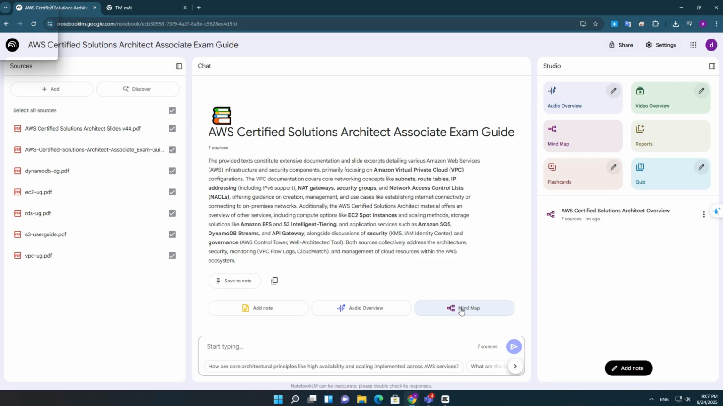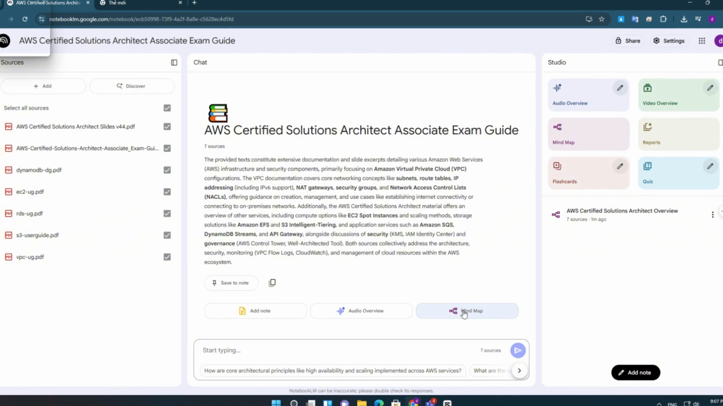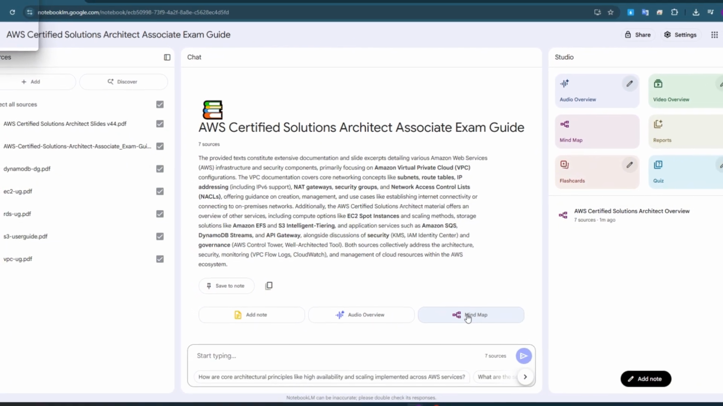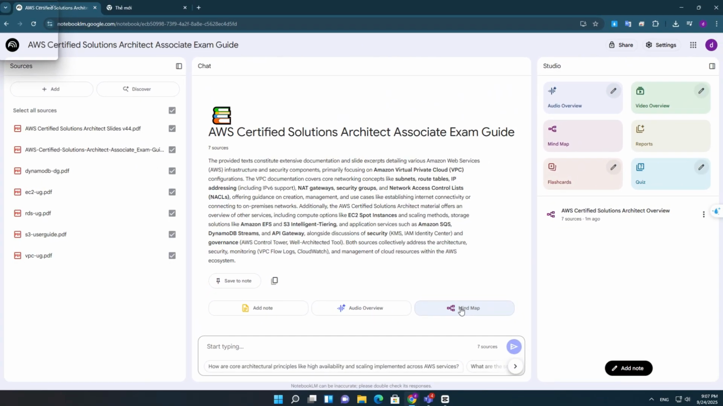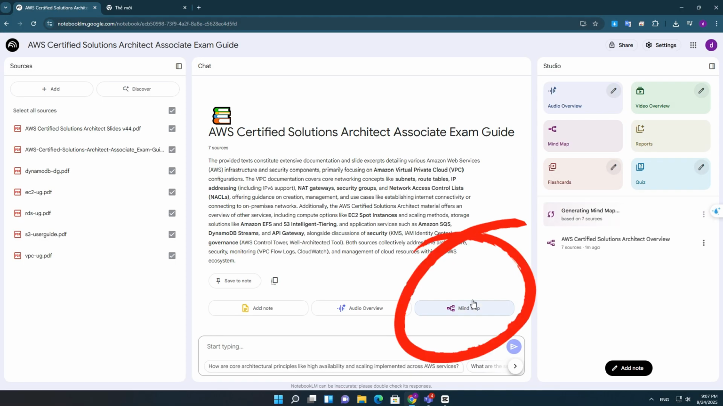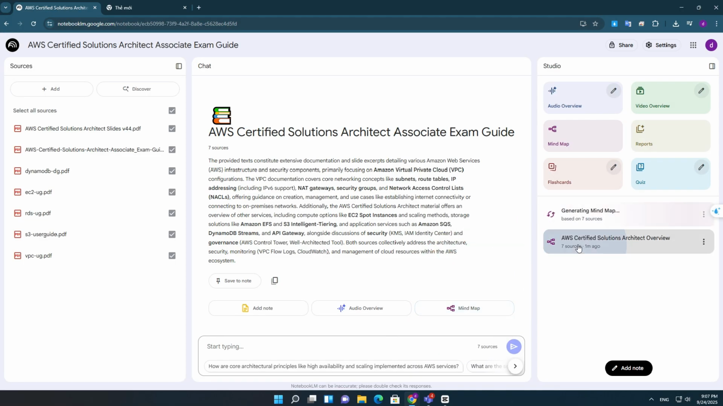NotebookLM instantly read through all my sources and generated a clean, easy-to-understand summary of the material. This alone saves hours of manual note-taking. But here's where it gets even more powerful. NotebookLM can automatically create a mind map to help you visualize the knowledge.